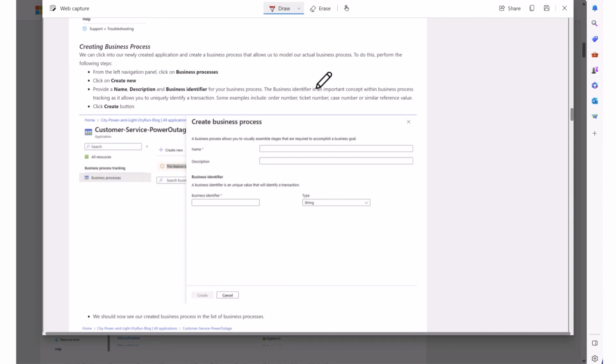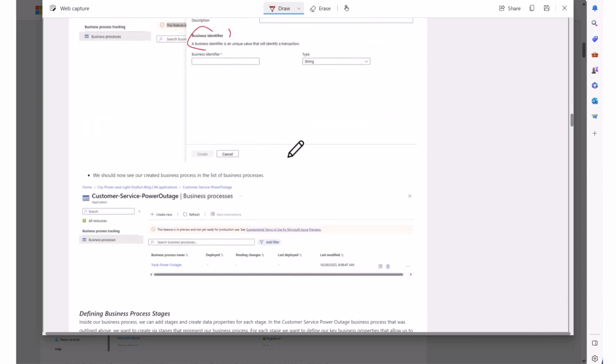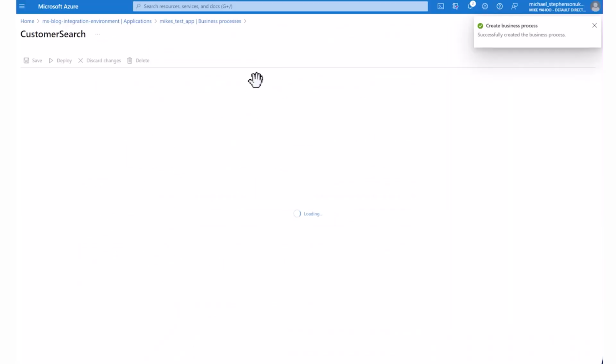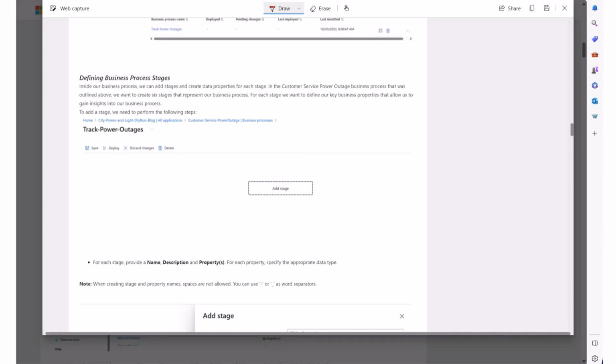Right, so business identifier is an important concept within business process tracking that allows you to uniquely identify a transaction. But you see, the concept's not quite right, because order number, ticket number, case number, a lot of the times they could be used multiple times. So to me, this identifier is always really a transaction ID. Is what it feels like anyway at this point. Maybe that'll change as we use it more. So we should now see our created business process. So we have that pretty much here.